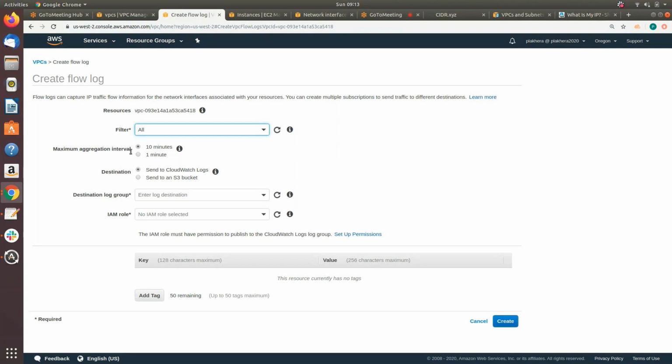Maximum aggregation interval. This is something new which has been introduced by AWS. You can push the logs at one go, or wait for 10 minutes, where it aggregates all the logs and then pushes them. And you can configure where it pushes, either to CloudWatch Logs or to an S3 bucket. This is again based on your preference or how complex your environment is.